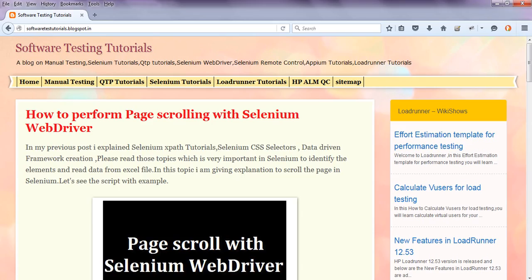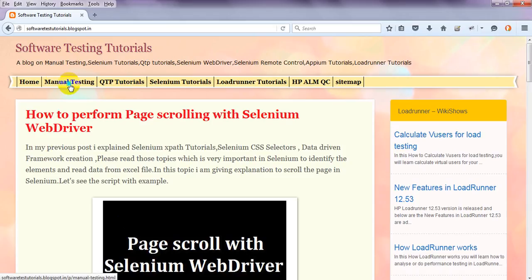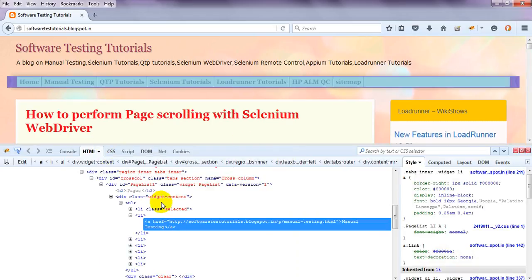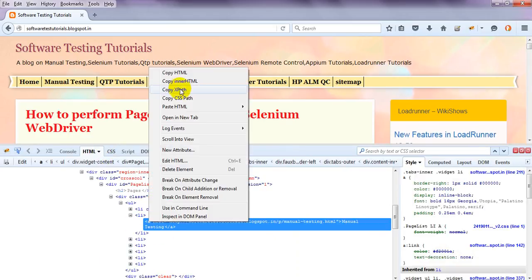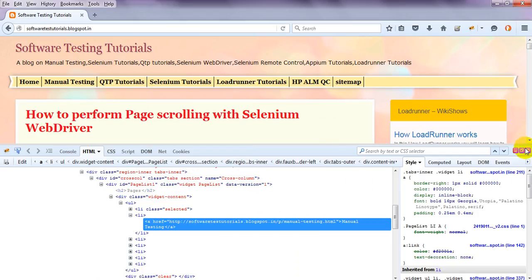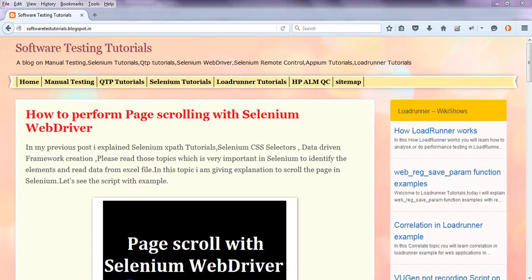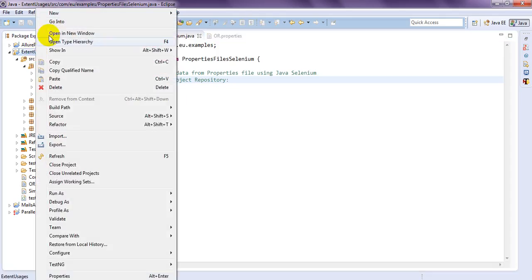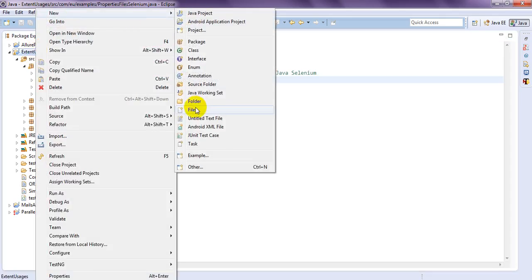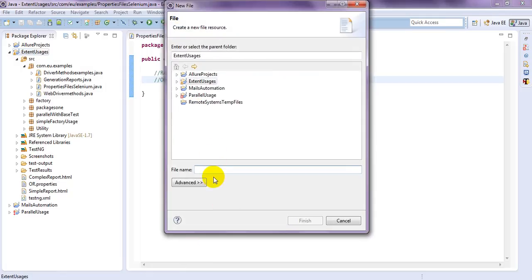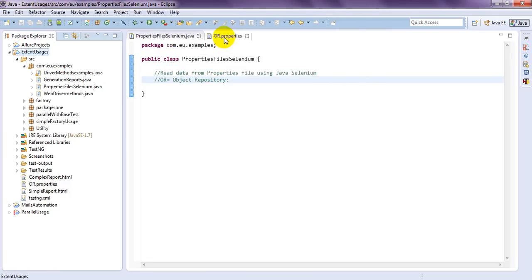Okay, I have copied all the XPaths from inspect element with Firebug. Let's go to and copy XPath. Okay, 1 2 3 4 5, I have copied. Just go to project, right click, new, go to file, just enter var.properties or anything you can enter, config.properties. Okay, like this you have to enter and click on finish. It will create one empty file.